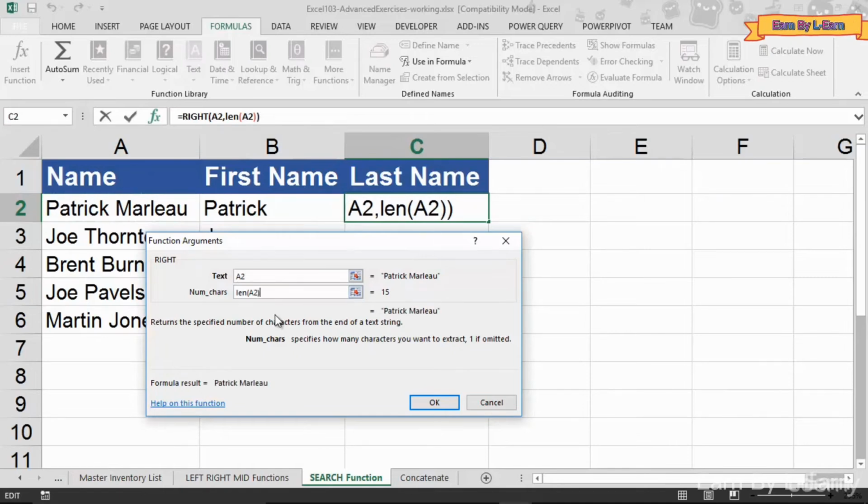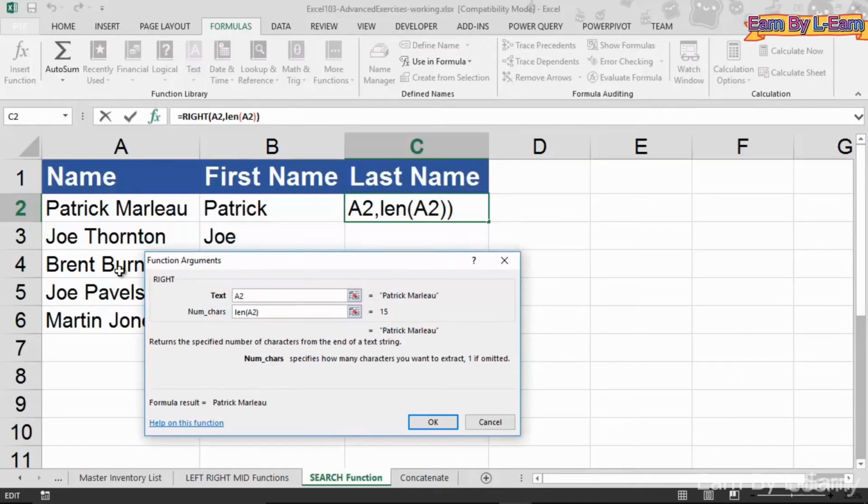I'll close the parentheses. So now I'm just using the length function to tell me how many characters are in that cell. Oh, well, there's 15. Patrick Marlowe with a space, there's 15 characters. Okay, great. Well, you know what? I only need Marlowe, which is 1, 2, 3, 4, 5, 6, 7 characters. Well, but then Thornton's 8 characters and Burns is 5 characters and so on, right?